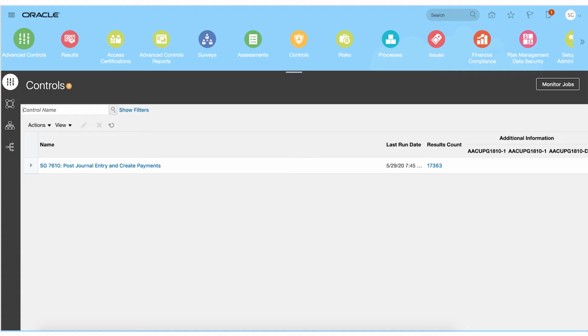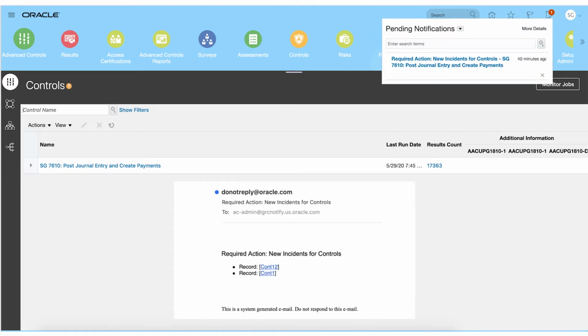Risk Management Cloud gives you the capability to do a 100% audit, to monitor the action an individual takes, and more importantly, to be notified when a change occurs so you can take action as soon as possible.